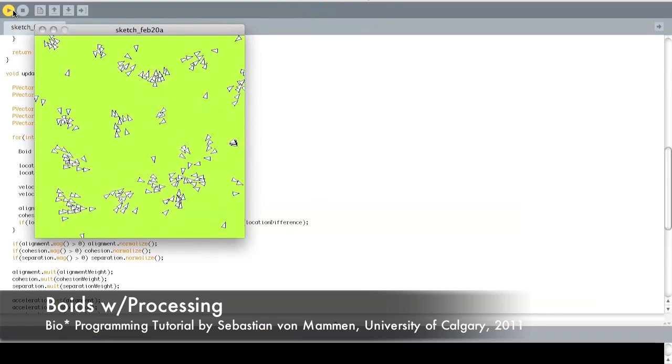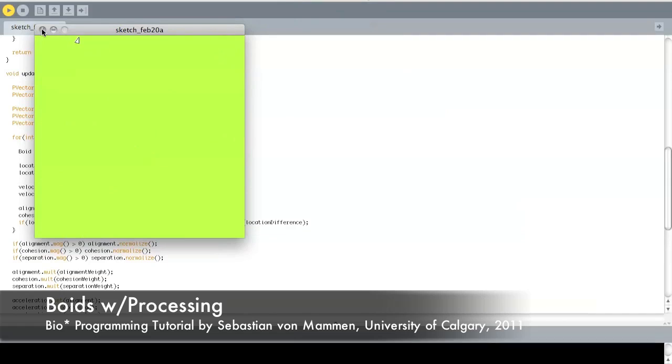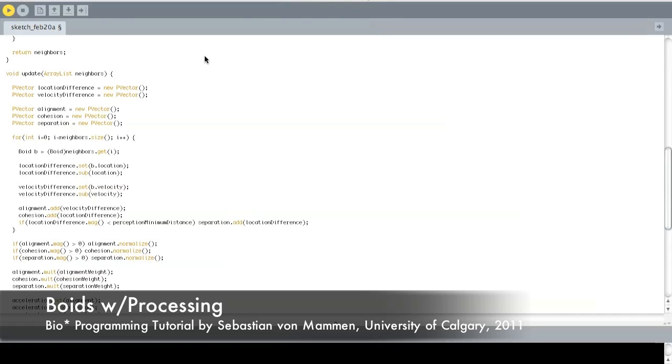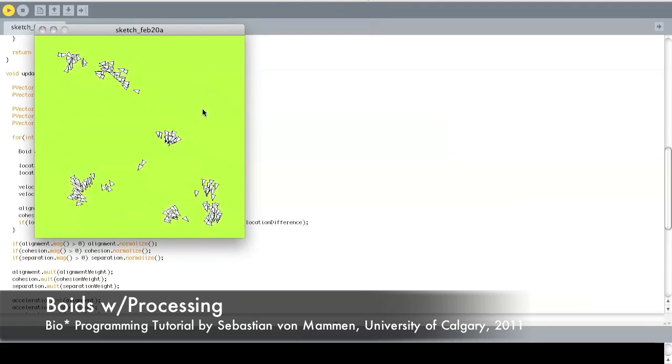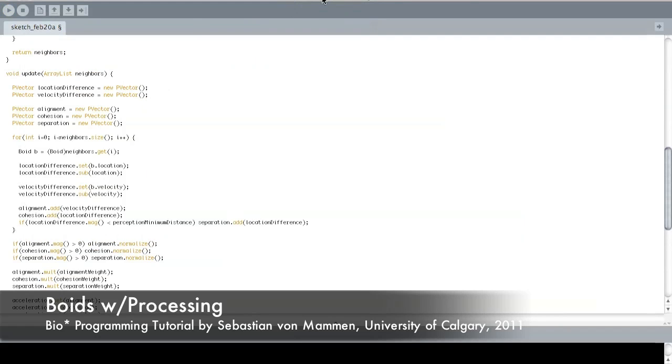And now it's running, and as you see, the boids cluster. Let's run it again. The boids cluster and then they flock away because there is no limitation to the acceleration vector or the velocity vector of the boids, but you can do that as you will.